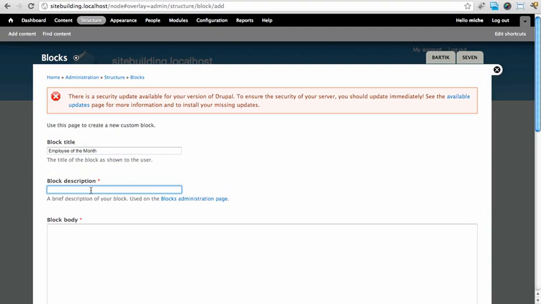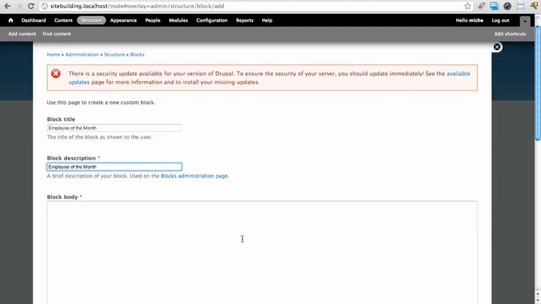The block description is purely an administrative text. It is very important, especially if your block title is not going to be making much sense to an administrator, to go ahead and put something very, very meaningful here. In our case, we can actually use the same as our title because it makes sense that way.